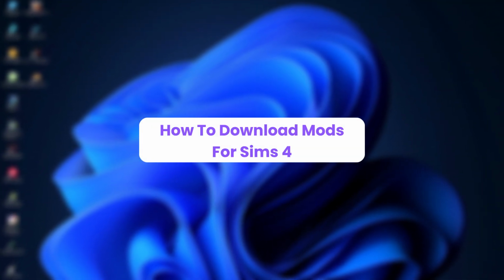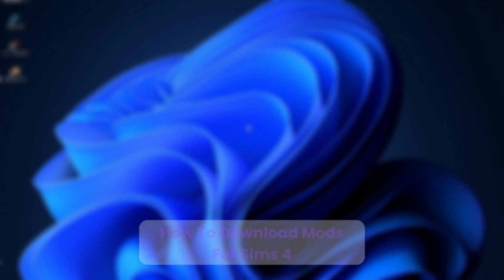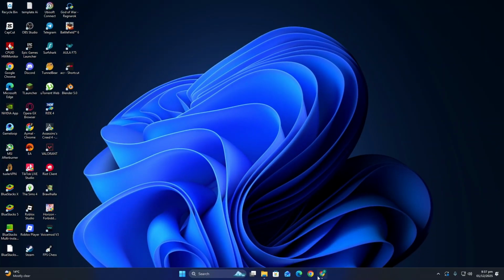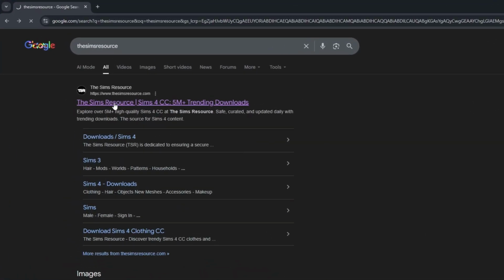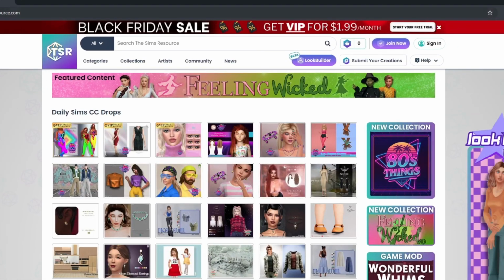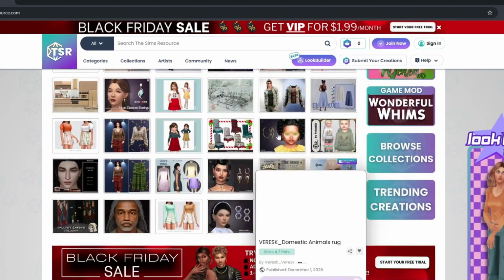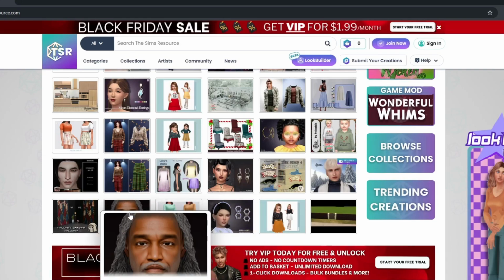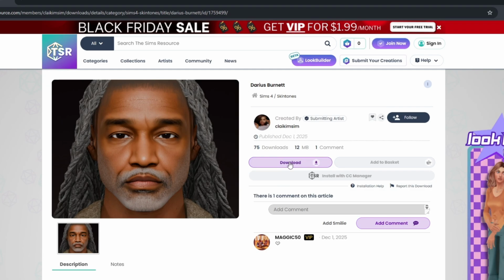Hello everyone. In this video, I will show you how to download and install mods for The Sims 4. First, open your web browser and go to the website called The Sims Resource. Once the site loads, browse through the mods and custom content available. When you find a mod you like, open it and download the file to your computer. Wait for the download to finish.